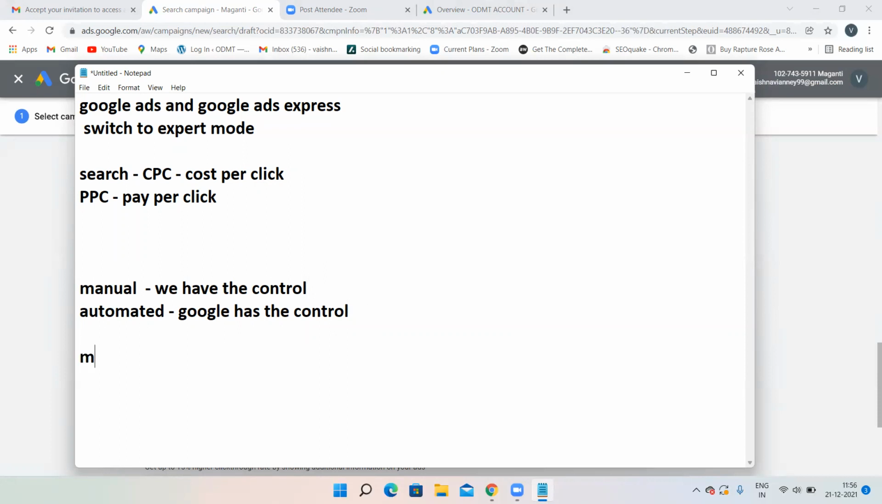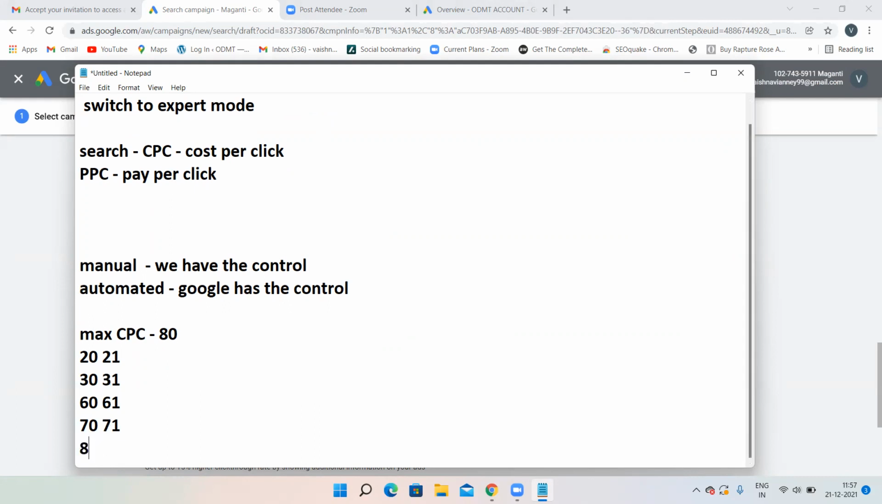That means, suppose you have given your max CPC, the maximum CPC, that is the limit. Max CPC is 80. Then assume that your competitor is paying 20 rupees per click. Then to bring you on top, Google will bid 21 rupees. If 30 rupees is being paid, Google will bid 31. Like this, 60, then 61 Google will bid. If he says 70, then Google will bid 71. If he says 80, how much will Google bid?